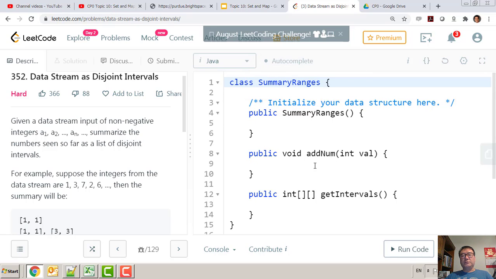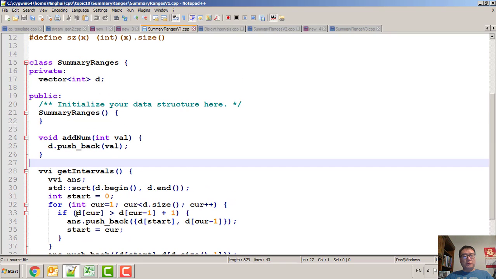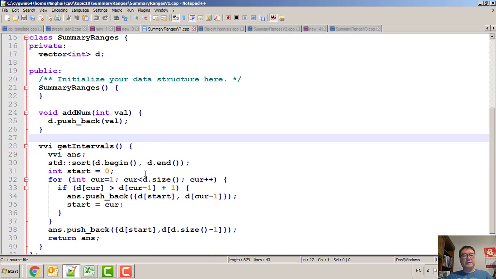So one approach is to make add number efficient. We simply use a vector, and each time we get a new number, we just add it to the end. And then when we are trying to get intervals, we first sort the numbers, then scan through them, construct these intervals, and return them. So this is one way to do it. It's very simple, a very straightforward code. But this will not be efficient enough. In fact, I submitted this version, and it times out, which is to be expected.